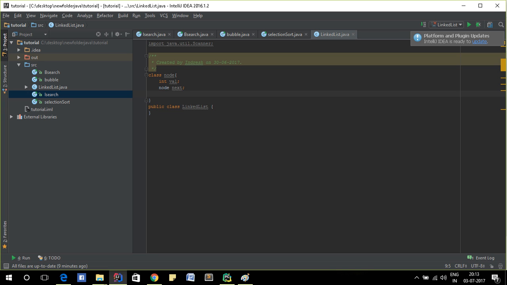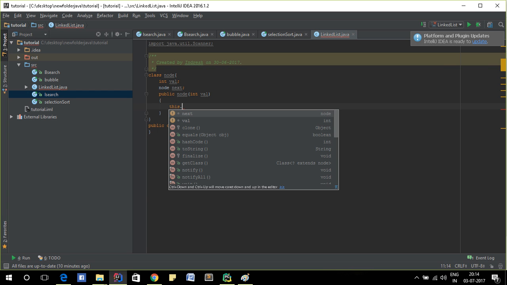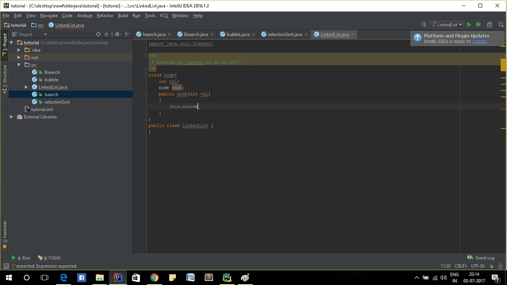Okay, so we create a constructor here, public node, and int val. Now this dot next equal to null. This dot val equal to val. What this does is it points to the object which we are currently using. The object which we are currently using, that is the node we are going to create. The value of that particular node only will be the value, not the second one.